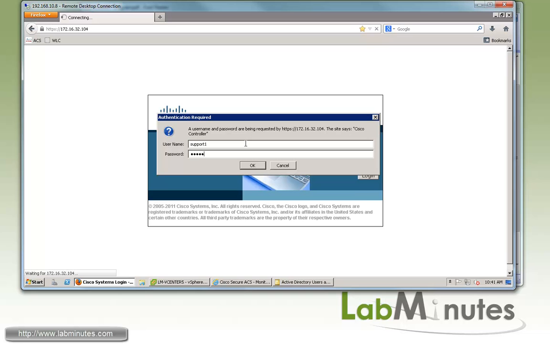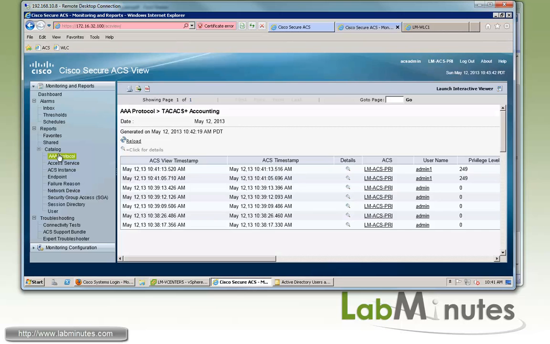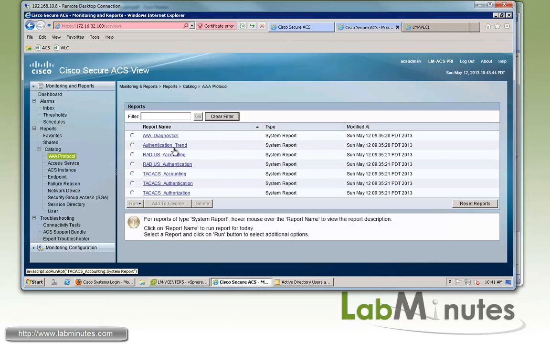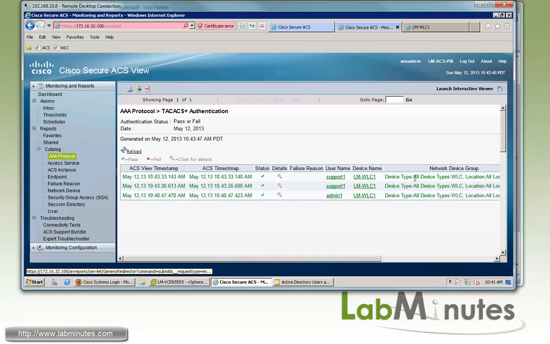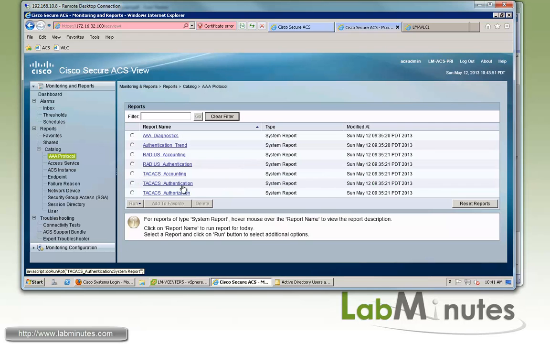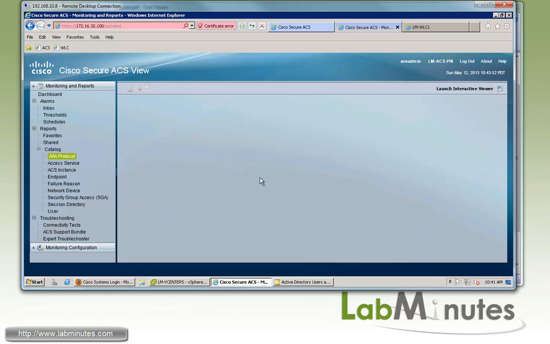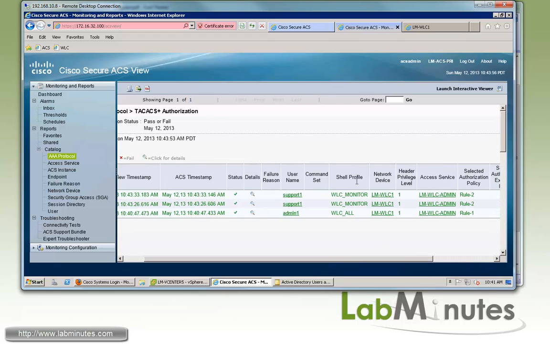Support 1, Cisco. Looks like we can't log in, so let's do a quick troubleshooting and see why that's the case. First, let's take a look at authentication and make sure we're not failing authentication, which we're not. And then we can check authorization. Maybe we have a typo somewhere. Okay, so the shell profile that's been assigned is correct, which is WLC monitor.